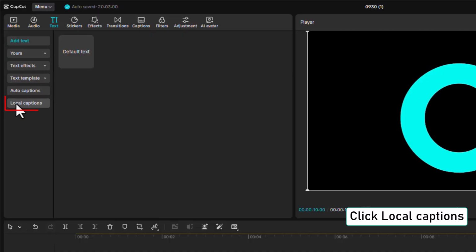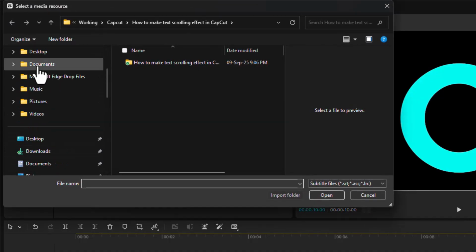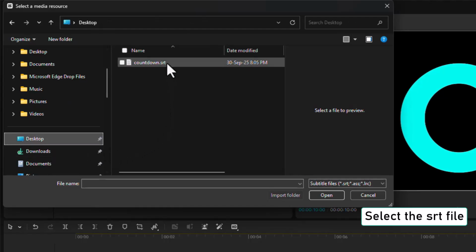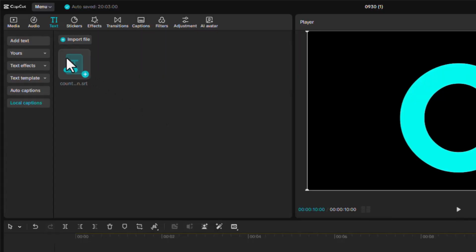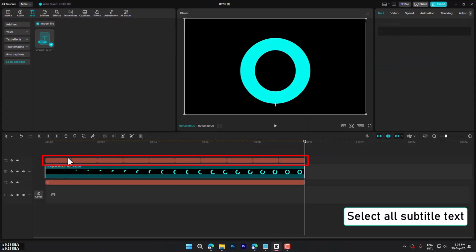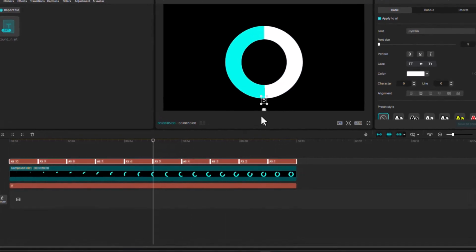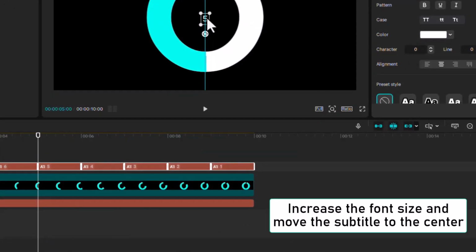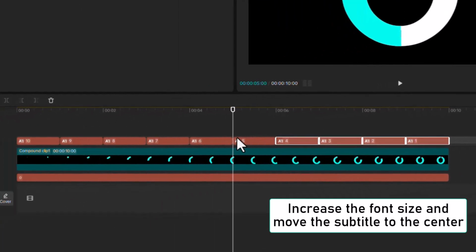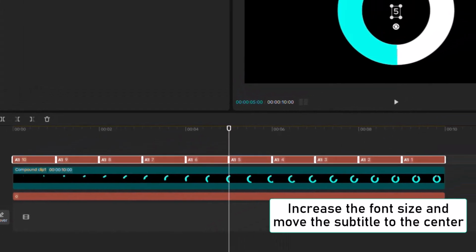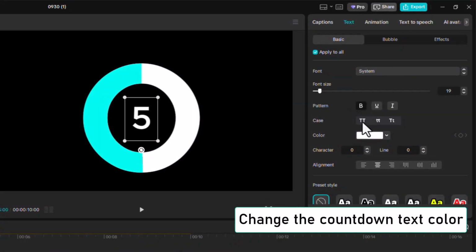Back in CapCut, go to Local Captions and click Import File. Select the SRT file you just created and open it. Now select all the subtitle text. Increase the font size and move the subtitles to the center. Change the countdown text color to match your style.